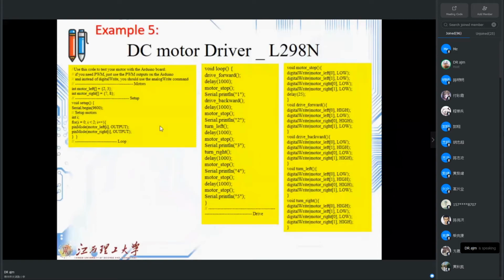In the loop, we specify the drive forward, meaning that movement. We specify the function of forward, delay, motor stop, and we print serial number one. Drive backward, delay, motor stop, and we print number two. Turn left, and some delay, motor stop, serial number three. And the next function which we define, turn right, and again stop, like this.